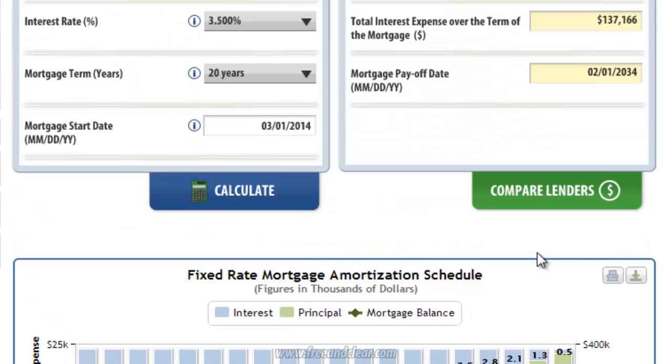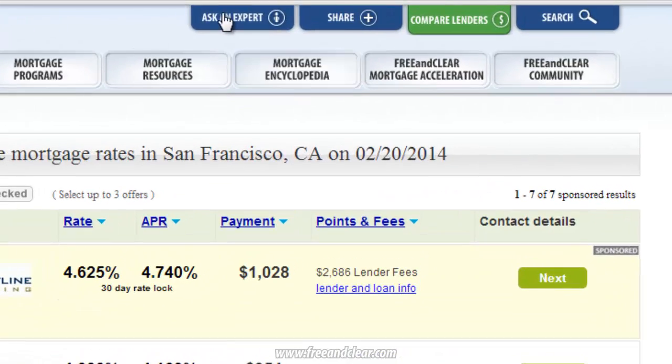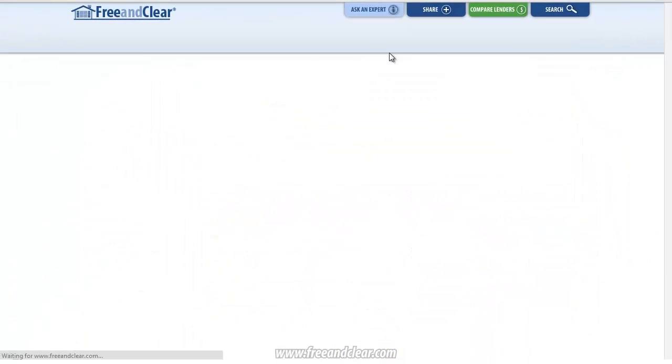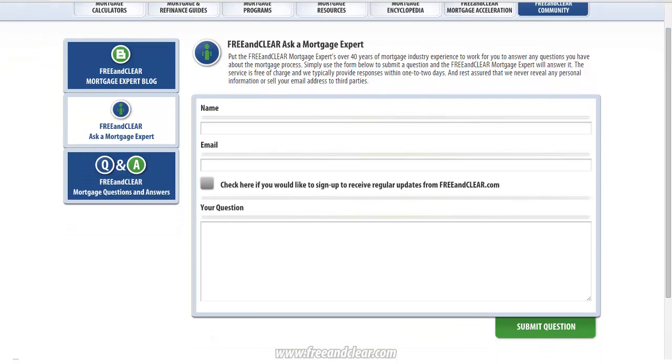Once you've reviewed all the scenarios, you can click the Compare Lenders button at the bottom of the outputs, and it'll take you to a page that lists lenders, interest rates, and costs in your area. If you have any other questions about this calculator or any mortgage topic, you can always click the Ask an Expert button at the top of any page, and it'll bring you to our Ask the Expert feature where you can submit a question and we'll answer it. The feature is free of charge, and we never spam.